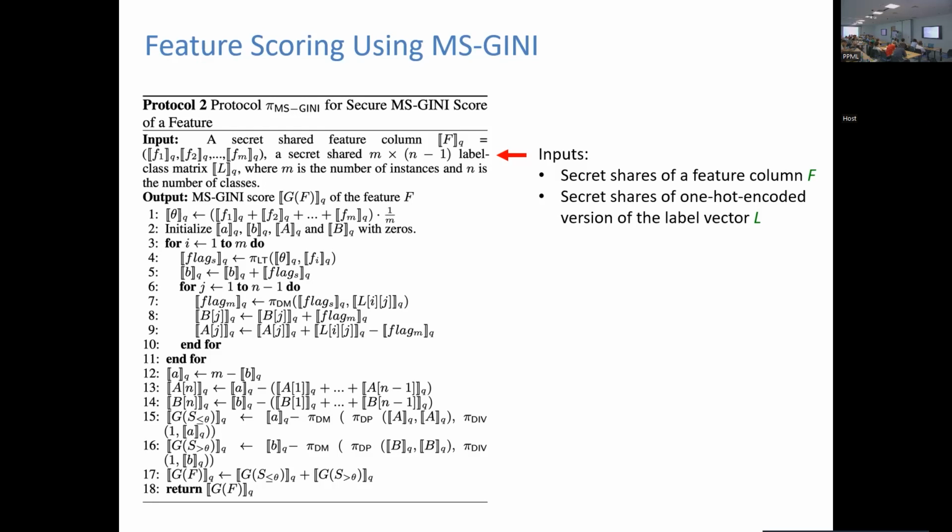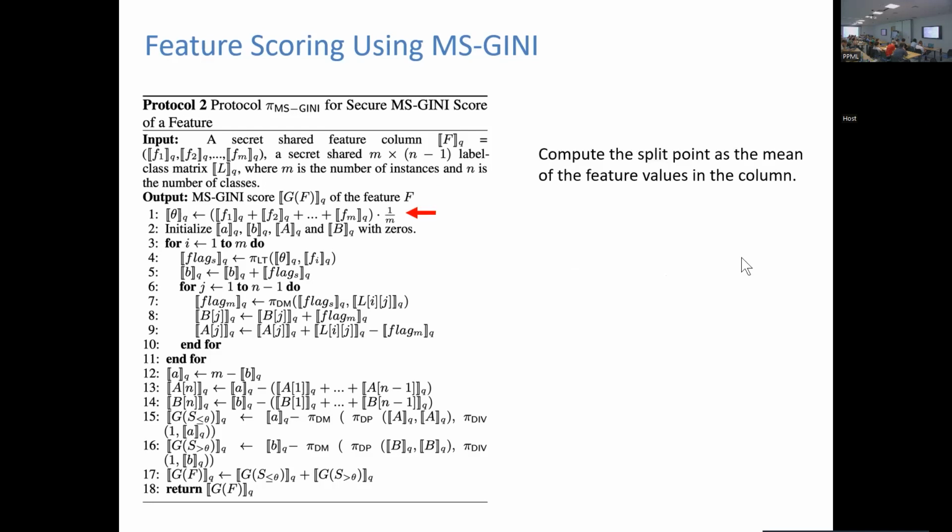And then we have secret shares of the one-hot encoded version of the label. So we're assuming that whoever gives the labels is giving them to us already in one-hot encoded format, or otherwise we would have to translate from the original format to one-hot encoded. Okay, and as the output, we'll try to generate the secret share of the score of that feature. So how do we do that?